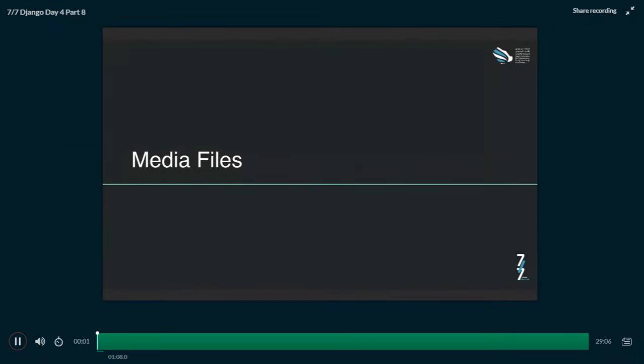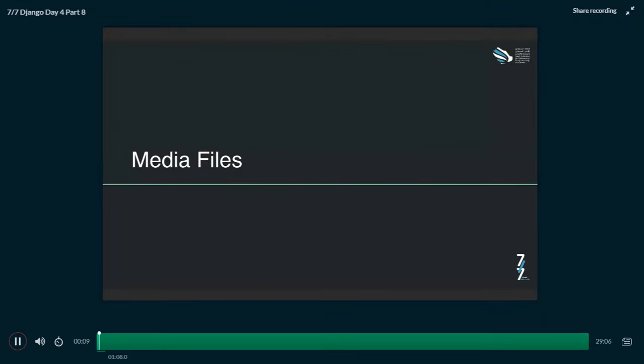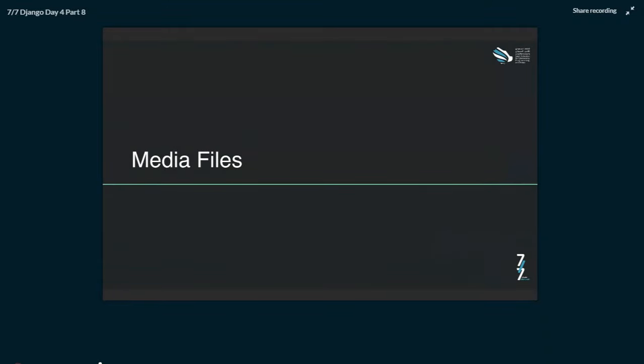Media files. When we're talking about media files, we're basically talking about images, files, anything that's a file. Whether it's an image, a PDF, a text file, any sort of file upload. All right? So these are user-generated files. Not static files, user-generated files.